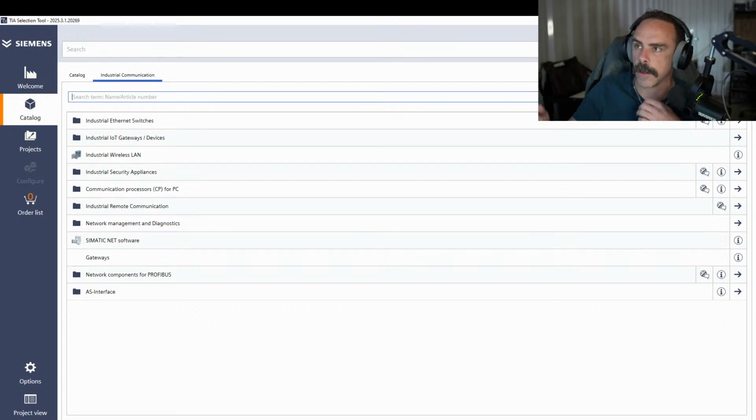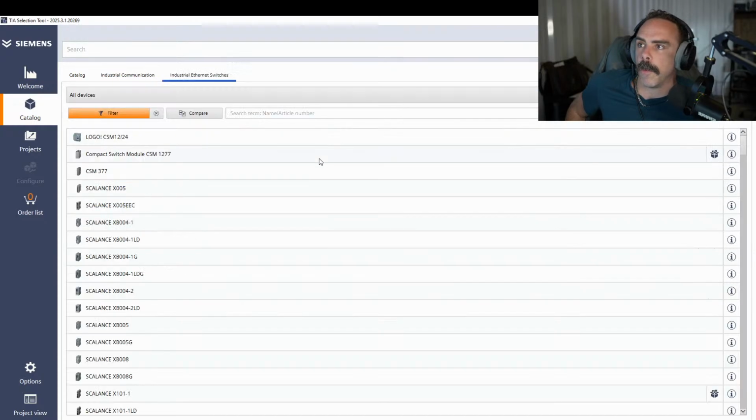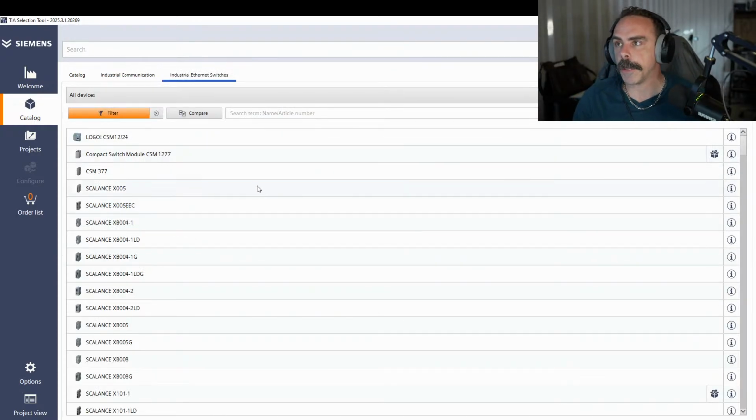So I can't remember whatever the numbers are for it. You can just type them in right there and you can find that number. But we don't know what device we want yet, right? So we want to figure out what it is. So we're going to use the filters.